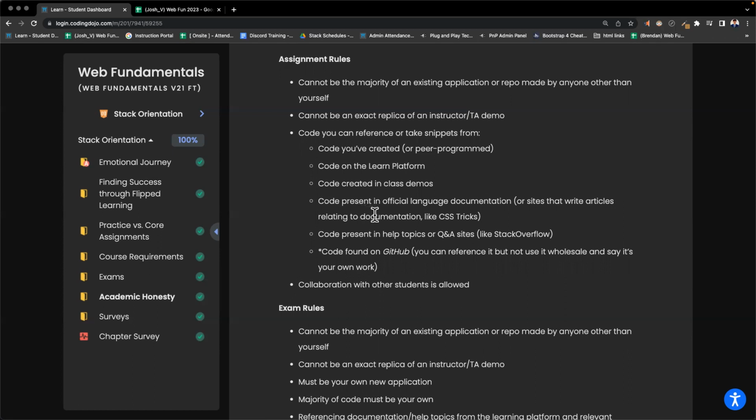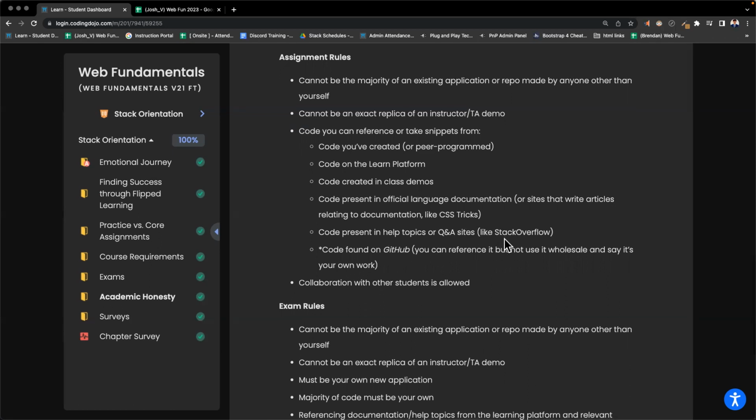Let's see here. Code present in help topics or Q&A sites. There are websites where you can ask Google, how do I do this? And most likely the top results are going to be from a website called Stack Overflow. That's a website that you'll probably be using for the rest of your coding career, as long as it's relevant. There are plenty of other articles, documentation, and YouTube videos that you can get information from, and code found on GitHub.